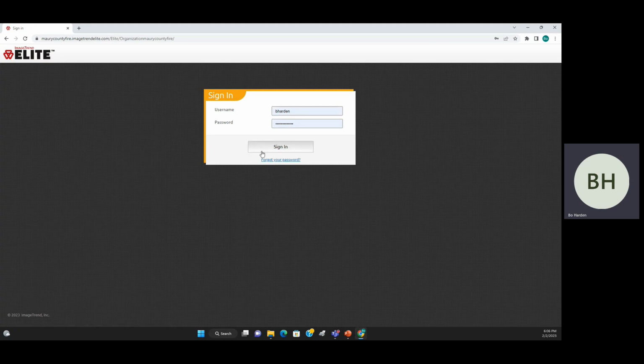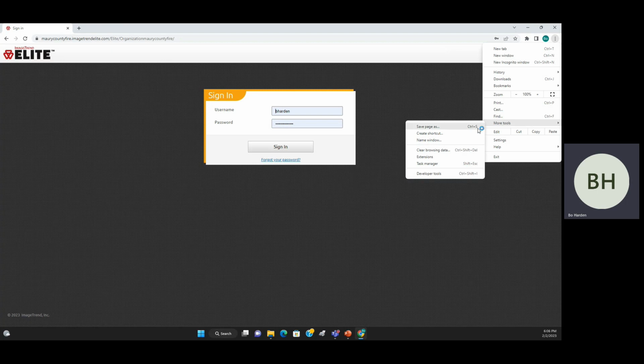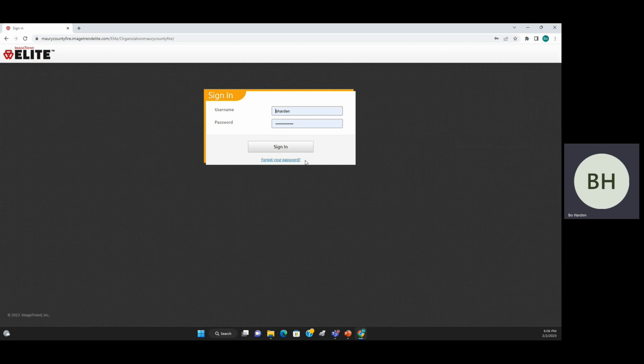Once you get to this point, if you want to save this, you can hit the three little dots, more tools, create shortcut, and it'll put a little icon on your dashboard. It'll put the little ImageTrend logo and everything on your dashboard. You can just click it from there.